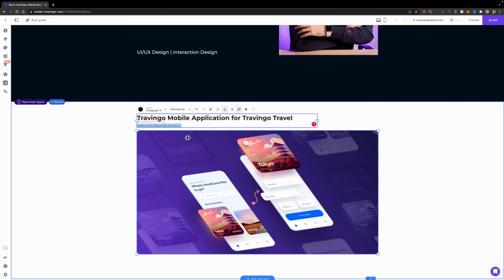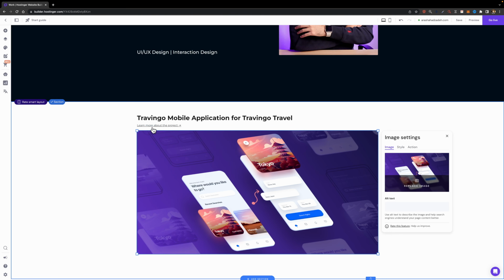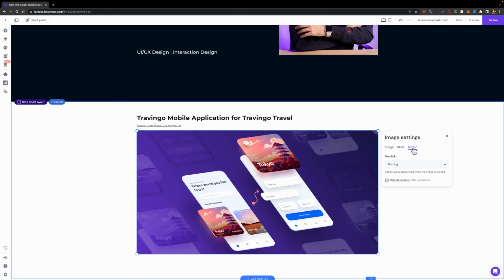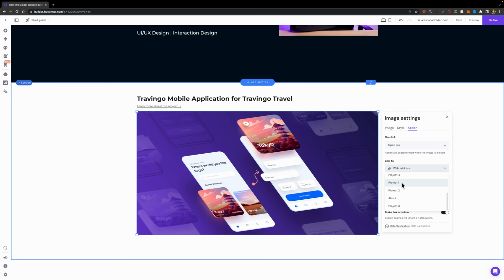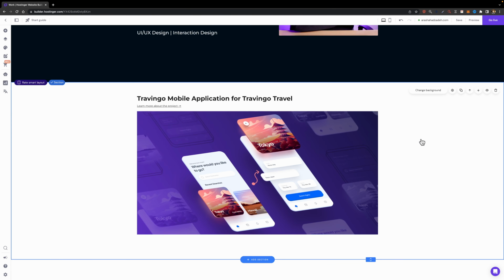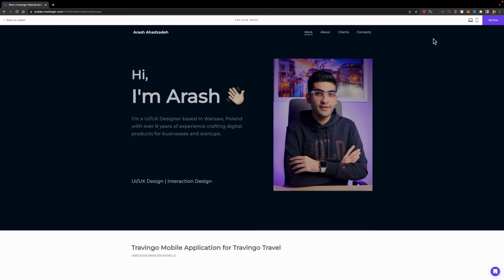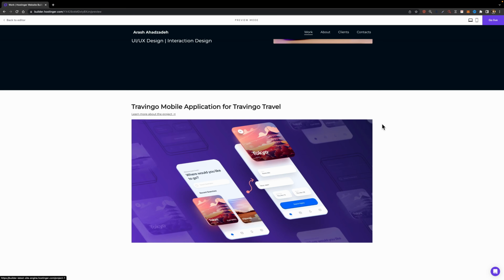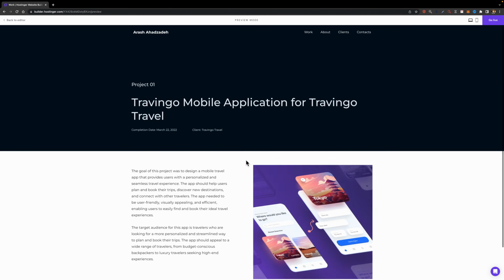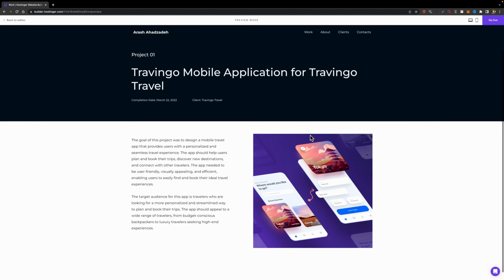Hit save, and also I'm going to select this image and make it clickable as well. To do that, click on change image and then go to action. Here, as you can see, we have on click nothing. I'm going to change it to open link, and here link to project 1, just like that. Now if we preview it, look what happens. As you can see, this image is clickable, and if I click on it, I'll be taken to the project detail page.